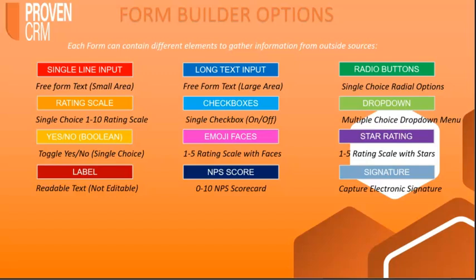Each form can contain different elements to gather the information from outside sources. You're not limited to a singular type of input. You can choose from any one of these, if not all of them.